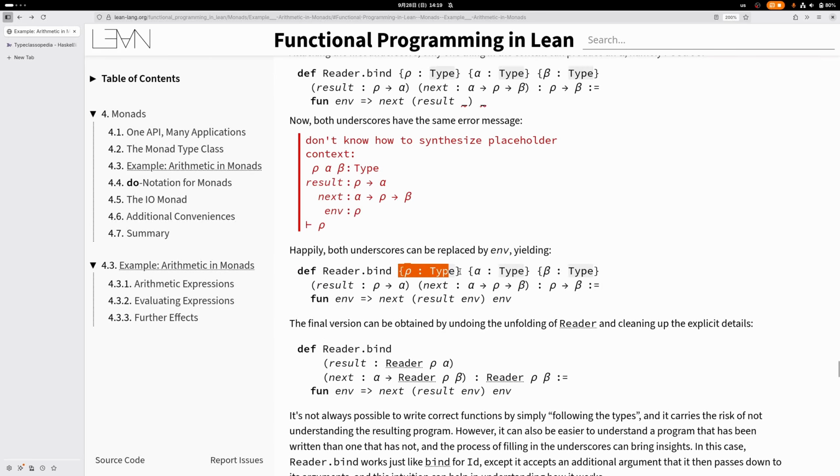I'm not exactly sure why we had to define these implicit parameters, and here we leave them out. I think it was just to get a better error message in the end.